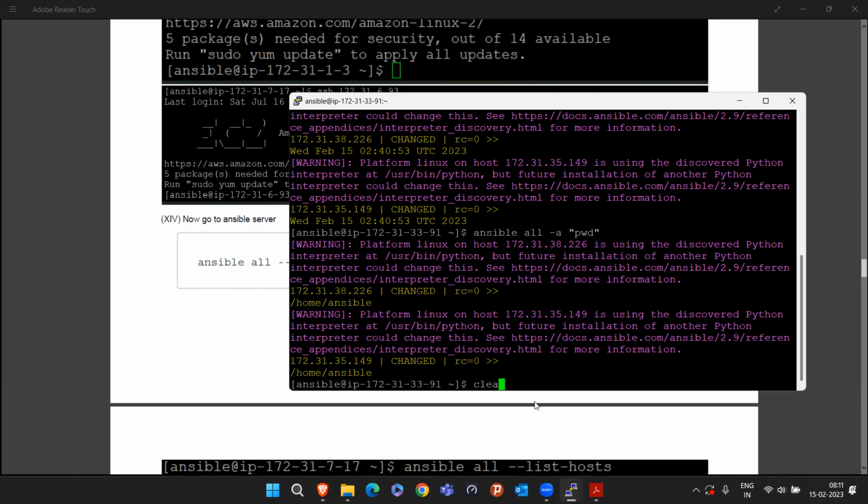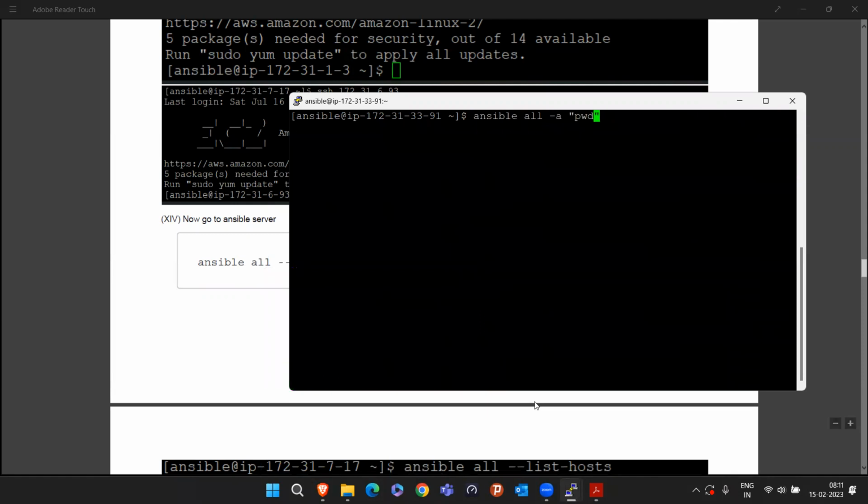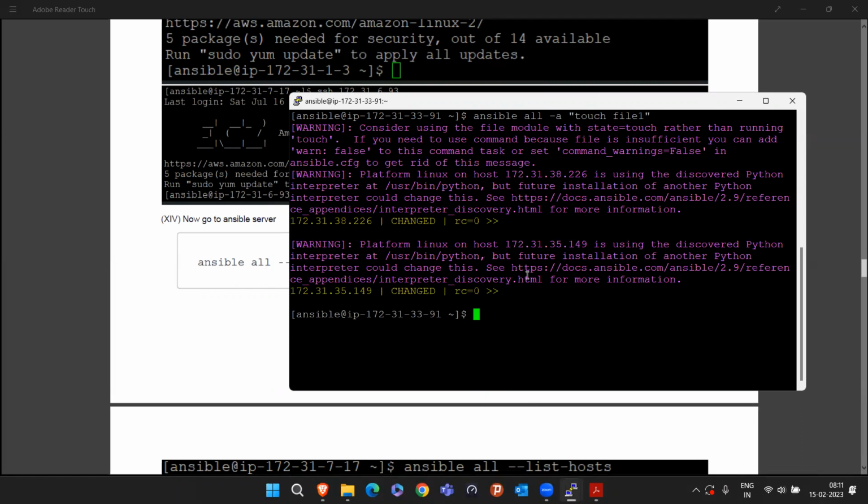Similarly, if you say, Ansible, can you do one thing, can you create a file with the name file1? Whatever Linux command you know, you can run everything from here. So I am hitting the command touch file1. Okay, so it will create a file1. I will press enter and you will quickly see that file1 is created on both machines.